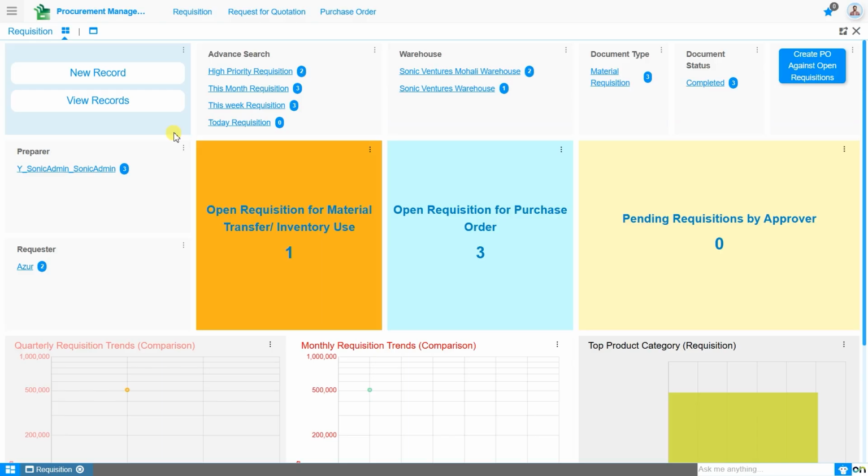A requisition is raised when there is a need for goods or services, and the request is formally submitted through the system. The requisition screen allows users to specify the required items, quantities, and preferred delivery timelines.